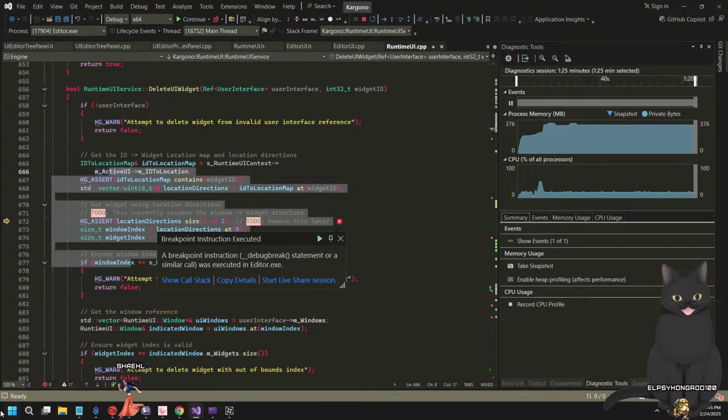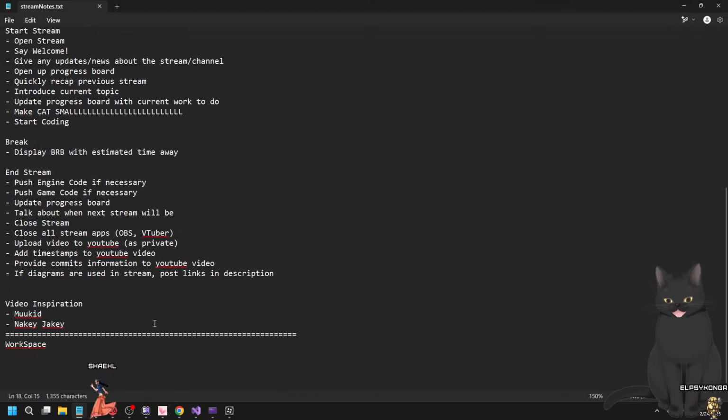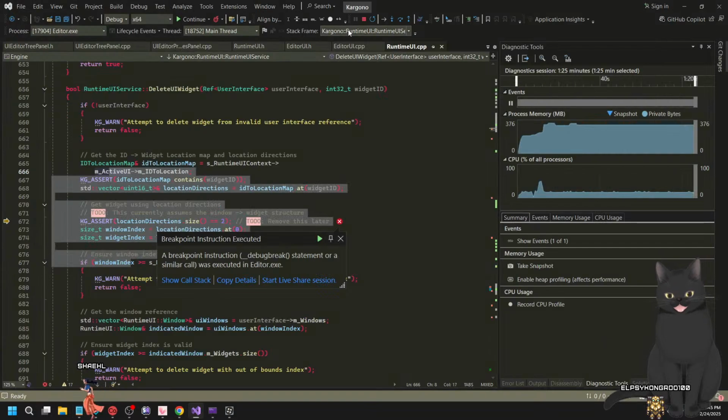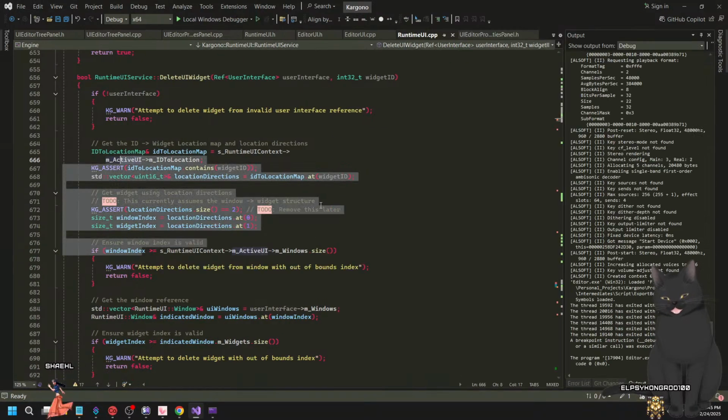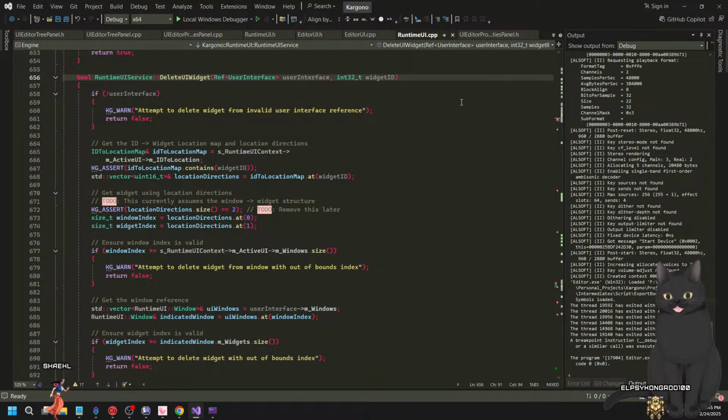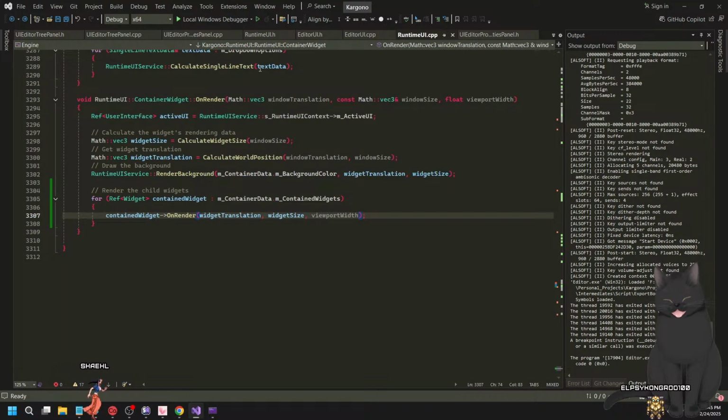Let me just write that down really quick, because I don't want to forget what I'm doing right now. Fix the delete widget. Okay. So let's try it again.